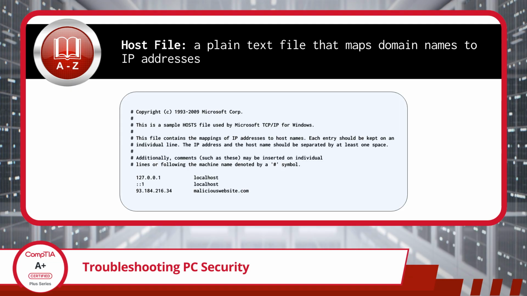To safeguard against unauthorized changes, it is a good idea to regularly review the host's file, restrict its permissions, and ensure users understand its role in network security.